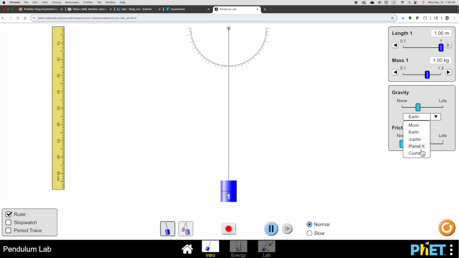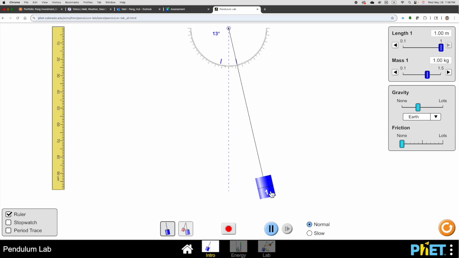For the gravity you choose Earth. You can choose different kinds of planets, but here it's Earth. Friction: for the first one you don't need any friction. Next, you grab the pendulum to 30 degrees. So this is 30. Then you let it go. You see? This is the pendulum.